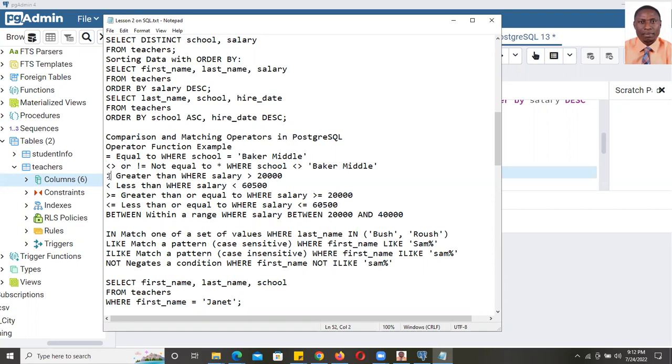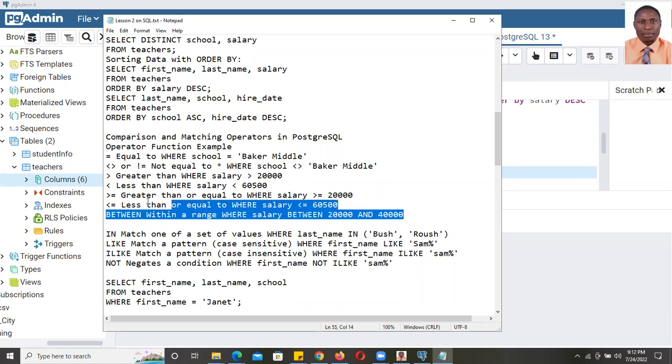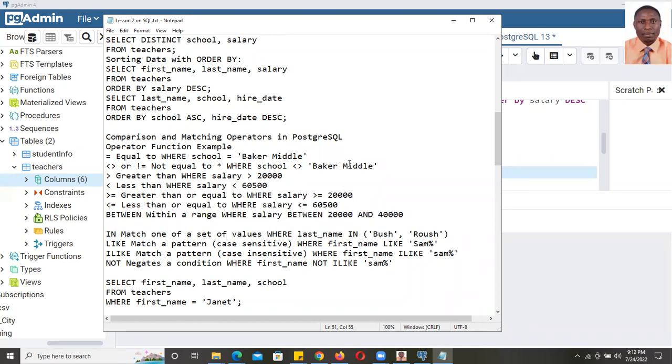Then we have the symbol greater than, where salary is greater than this; less than, where salary is less than this; greater than or equal to; less than or equal to, and all of that. Then between, I think we ran all of this, but we did not do this. So let me work with this.